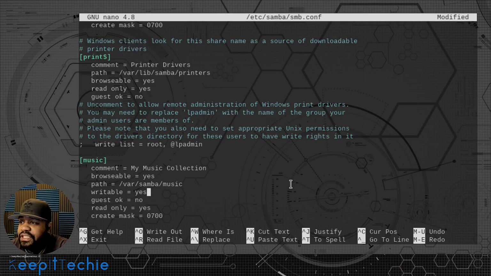For writable, just put equals yes, and make sure you put a space in between, and then guest ok. I'm going to make that yes as well. That way anybody can get to it, as a guest. They don't have to type in a username or password. And then right here where it says read only, let's change that to no, and that way it'll allow whoever accesses it to write to the directory. This will be like a public share. Let's say you're sharing things with your roommate and you want him to be able to add stuff to it as well. This is a quick and dirty way of setting that up.